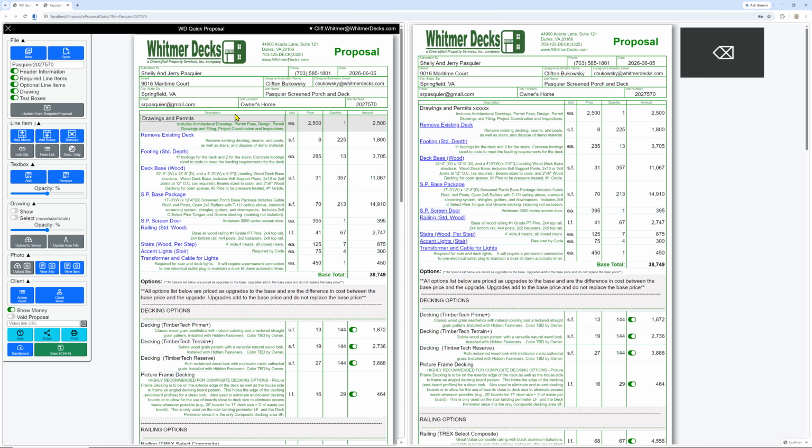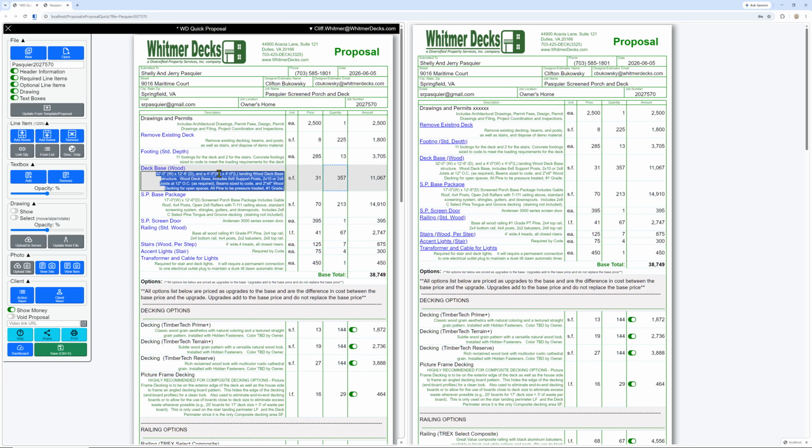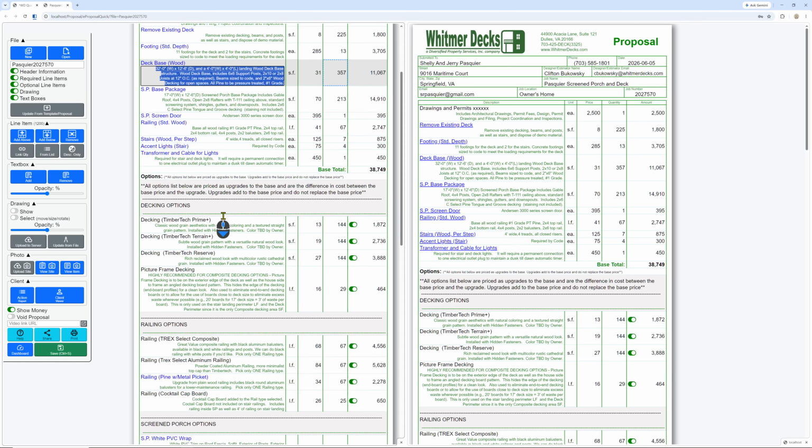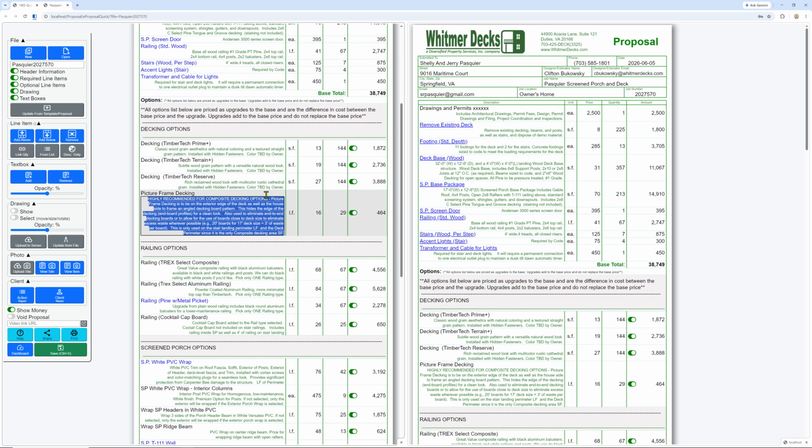Now, the other thing I wanted to show you is, because I know we're doing some really long descriptions now, you can put line feeds in the descriptions if you want to, if it makes it a little bit easier to read. Like let's say, for example, let's go down to this long one right here. So let's say we want to put highly recommended for composite decking options on its own line.